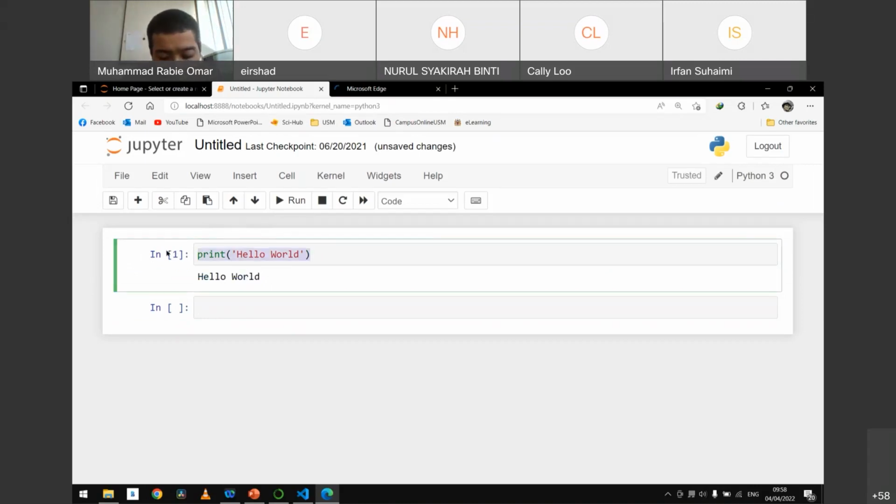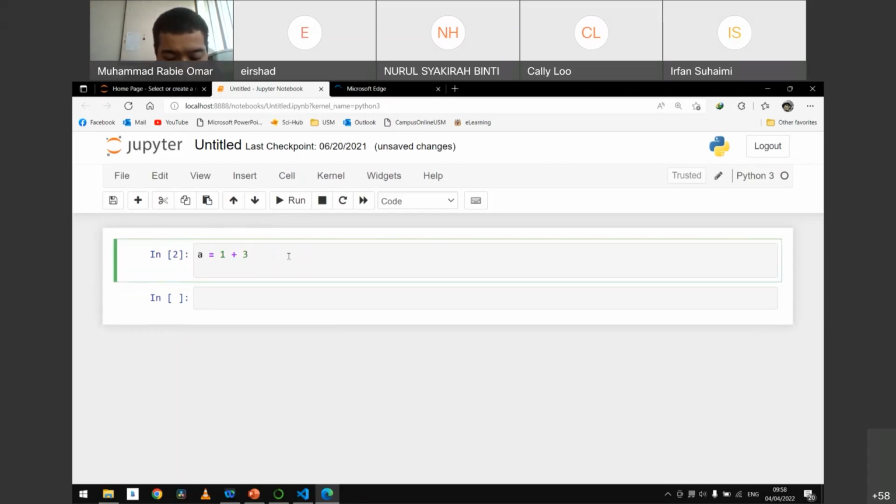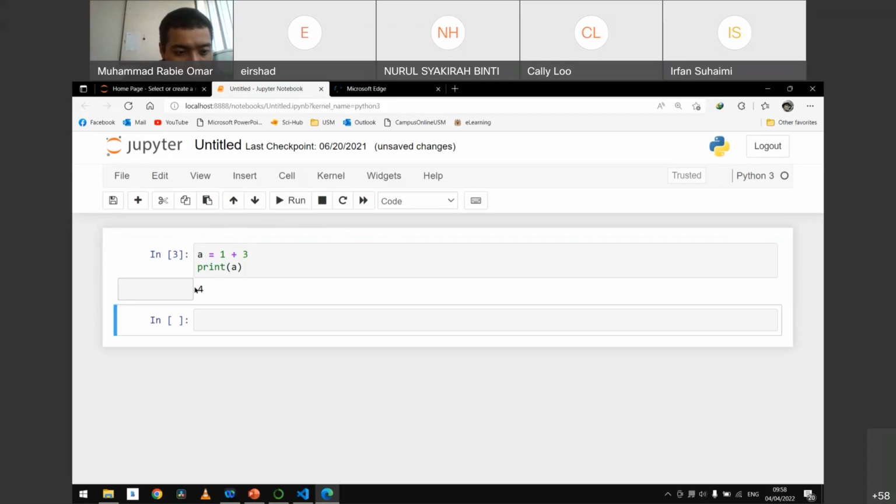And then if I ask to calculate, maybe a equals 1 plus 3. Then on the next line of code, print the value of a. You just click run. So it is 4. a is equal to 1 plus 3, and then print a, it is equal to 4.